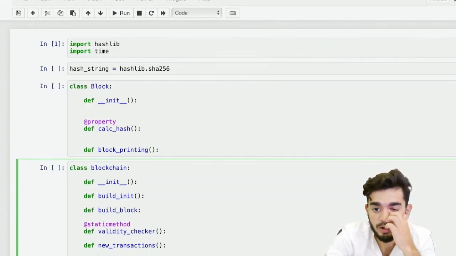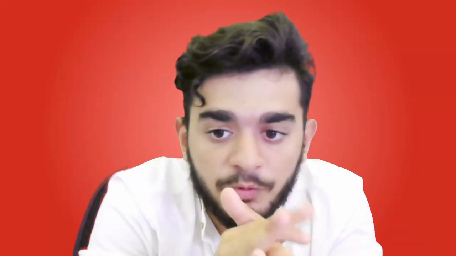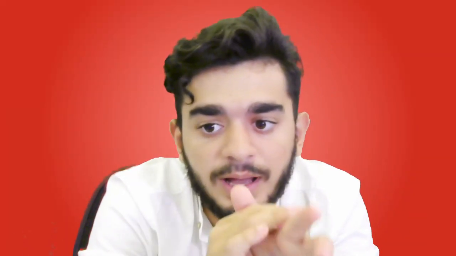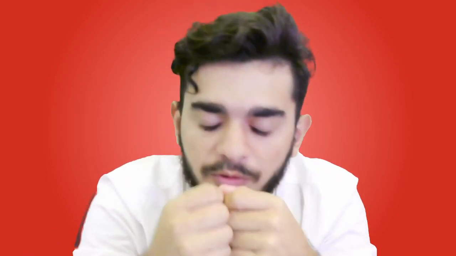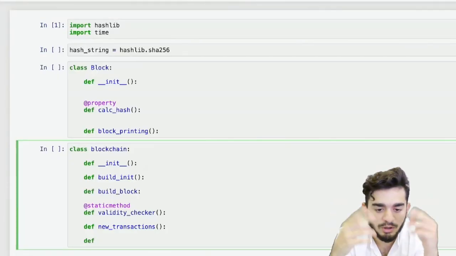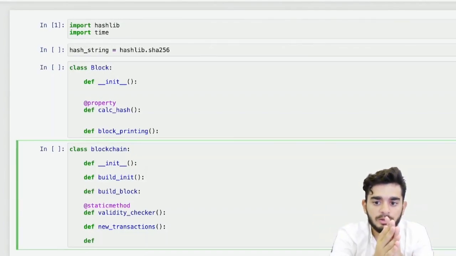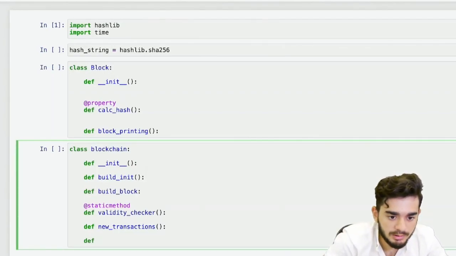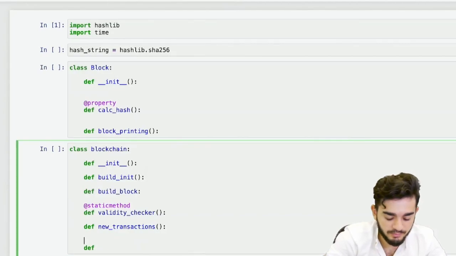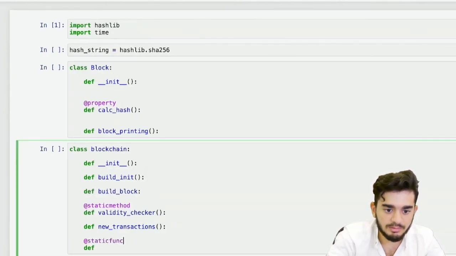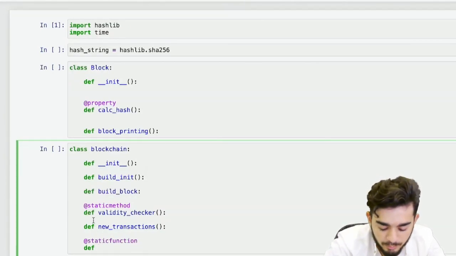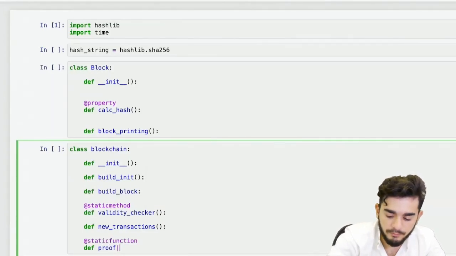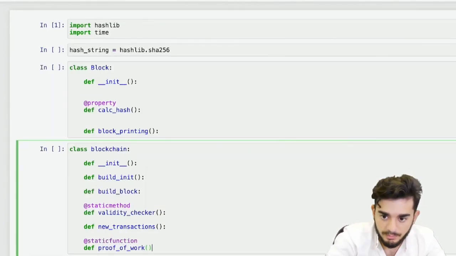Next, we're going to have the proof of work static method, which further enhances the integrity of our blockchain by creating difficulty in the creation of new blocks, which is, in other words, the mining difficulty. So let's do it as a static function, and let's call it the proof of work.